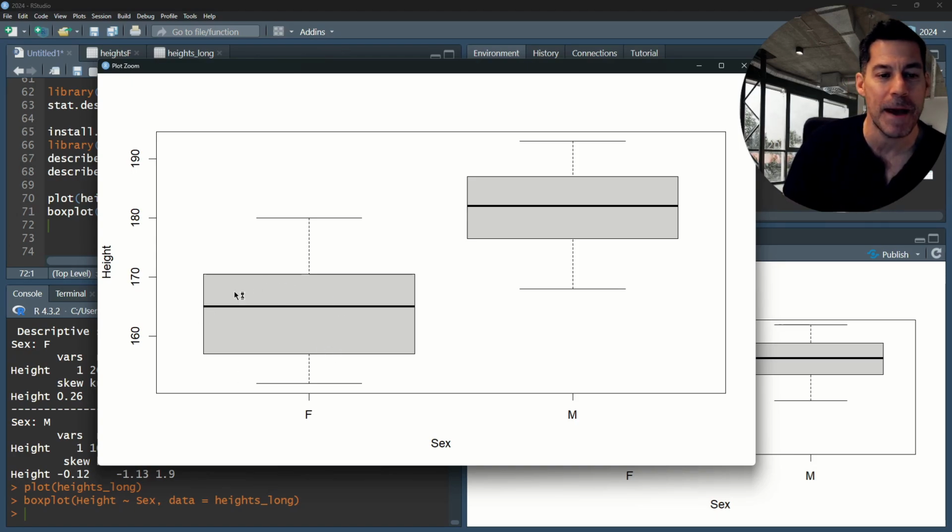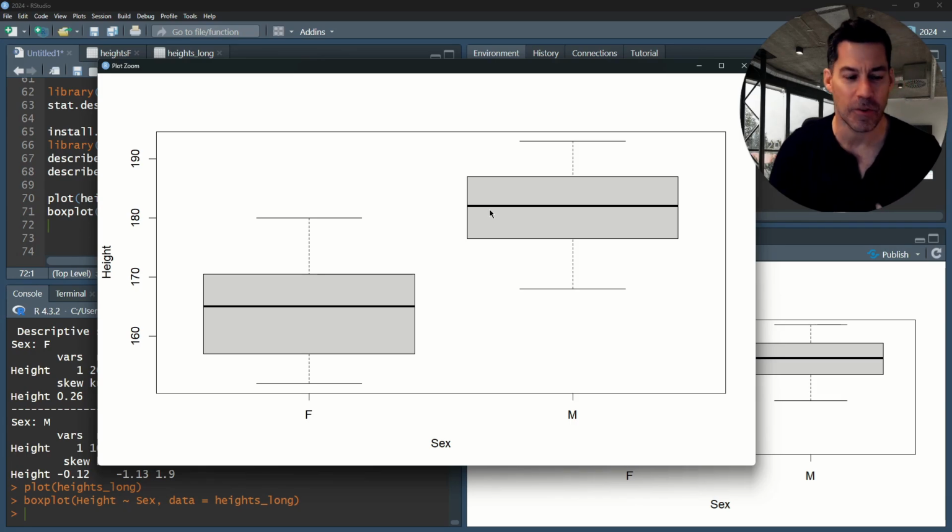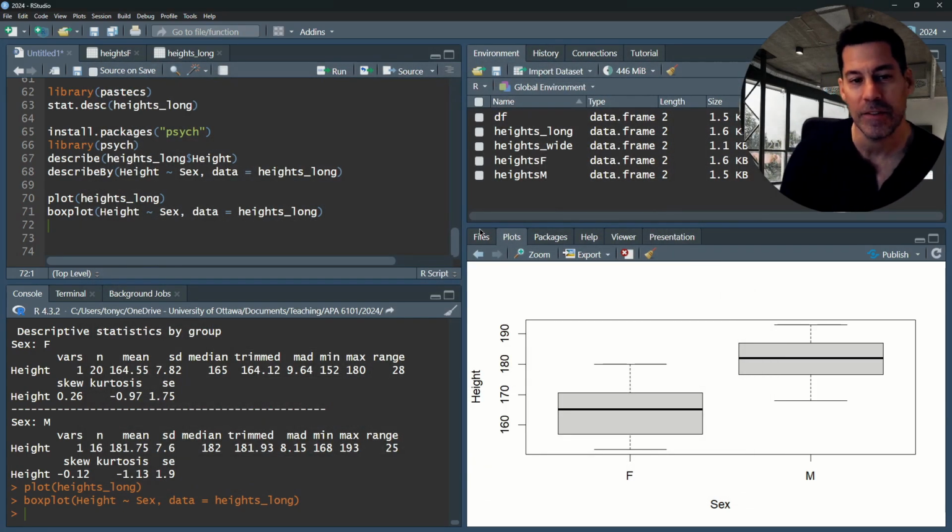So we can automatically see that, hey, look, for females, our heights range from about 150 to 180, with the bulk of them in this just 159 to 170 range. And for males, it ranges from maybe 170 to just over 190. And most of them are in sort of the 175 to 185 sort of range. So it gives us a really quick way to visualize our descriptive statistics for this data set that we've got right there.